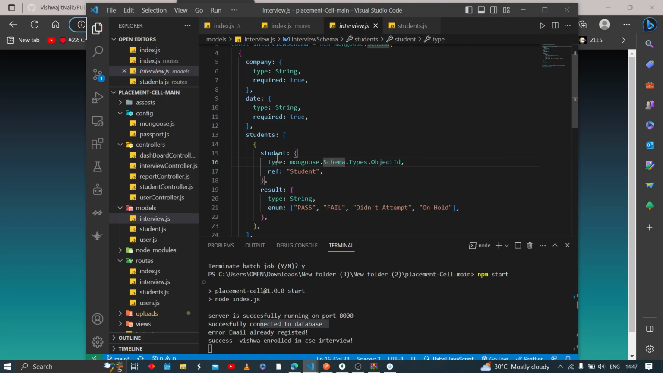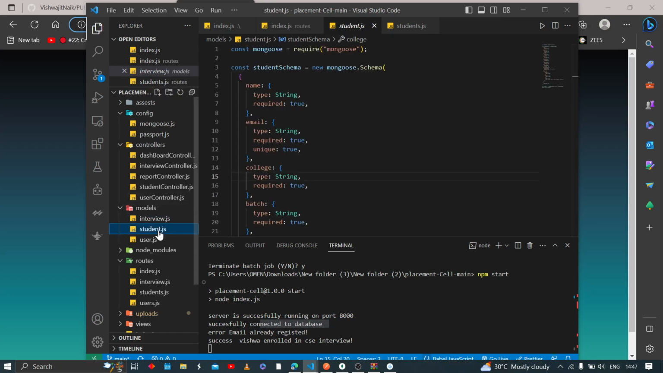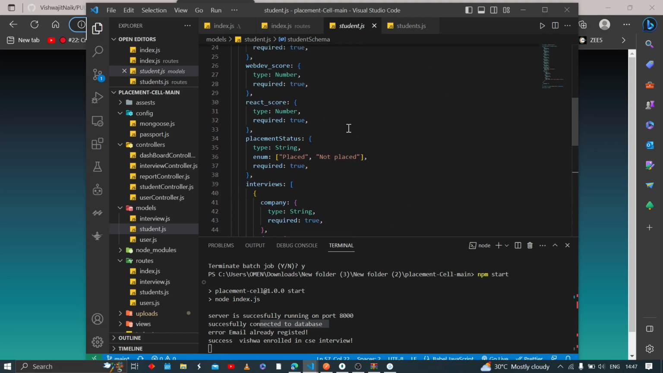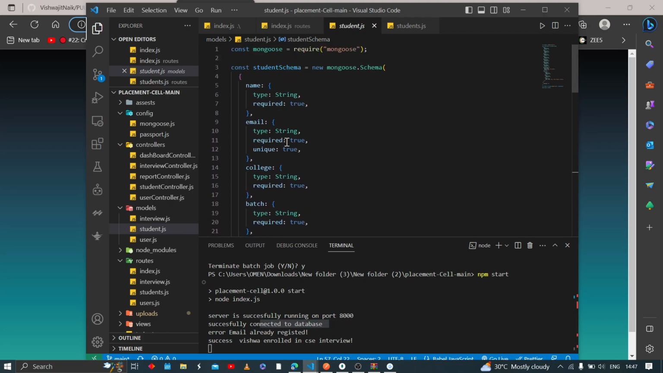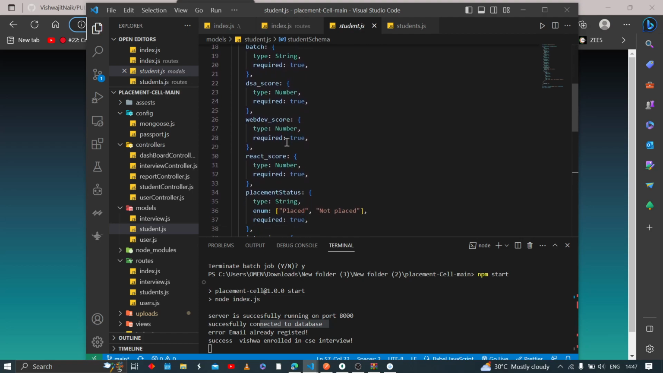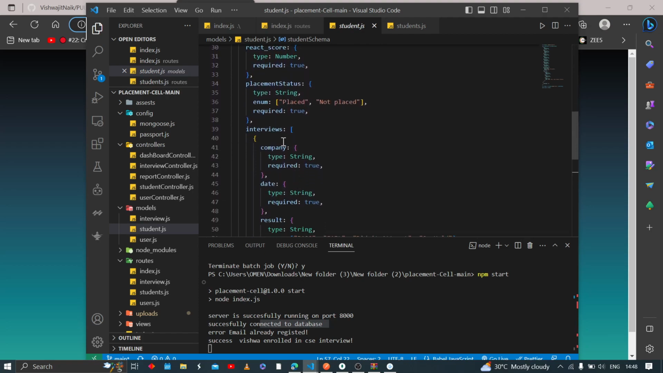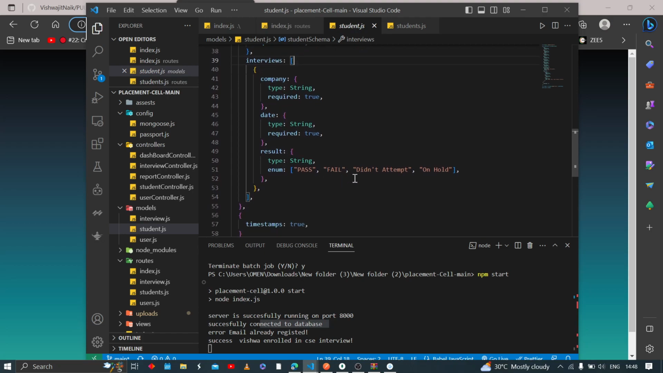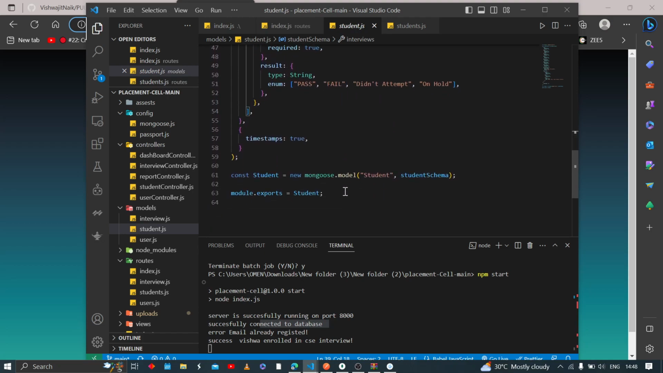Okay, you can see here student id and the reference is student. This student reference means you take this student here. These student ids are usually on this side. I created this student schema. Here you can see email, college, batch, DSA, all functionalities are here. This works as an array: interviews, interview company, date, result, pass, fail. These are all checked in the project.